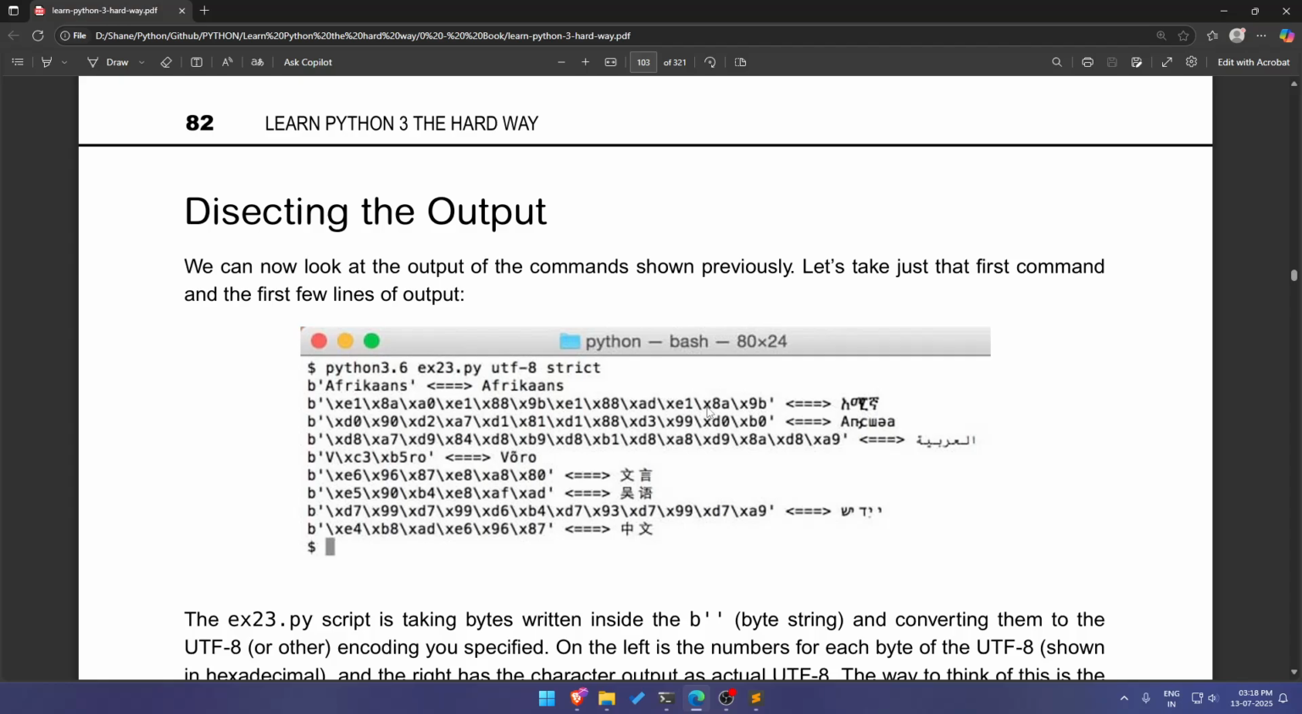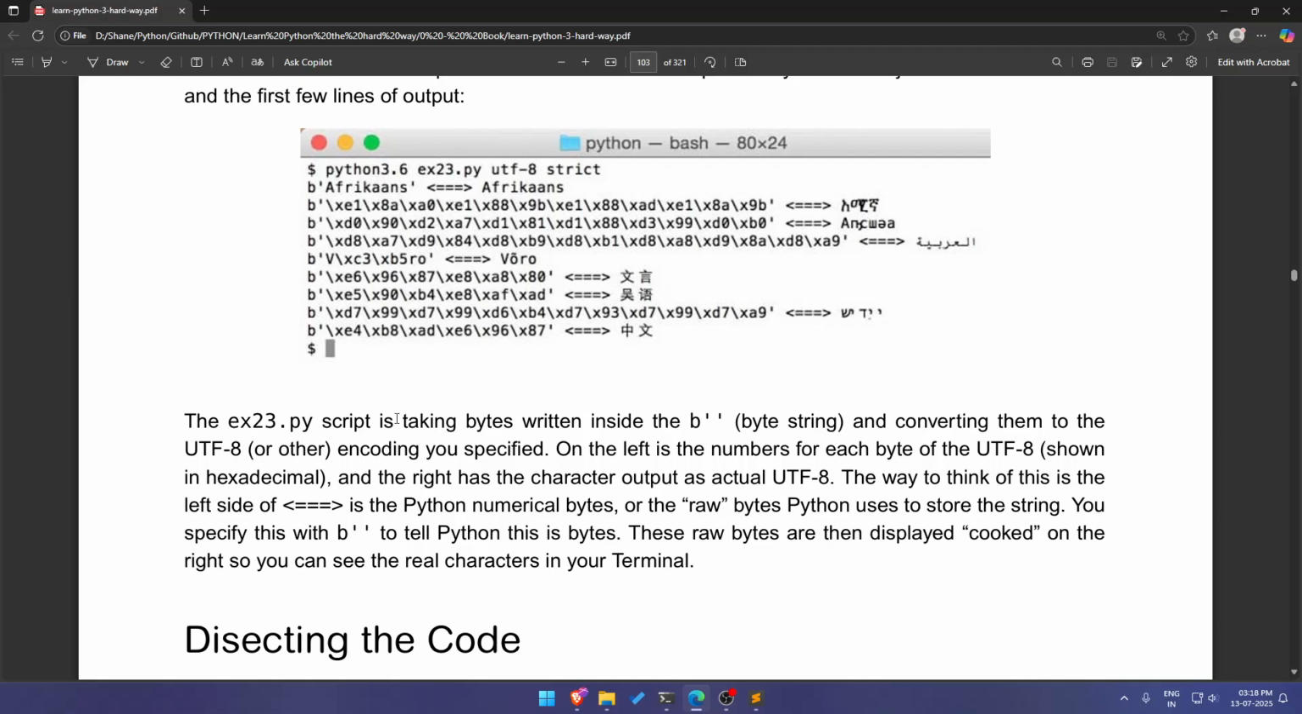Okay, so these are our hex numbers. We now take a look at the output of the commands shown previously. Let's take just the first command and the first few lines of code. Okay, the experiment was taking bytes written inside a byte string and converting them to UTF-8 or another encoding you specified. On the left is the number of bytes of UTF-8 shown in hexadecimal, and the right has the character output as actual UTF-8.